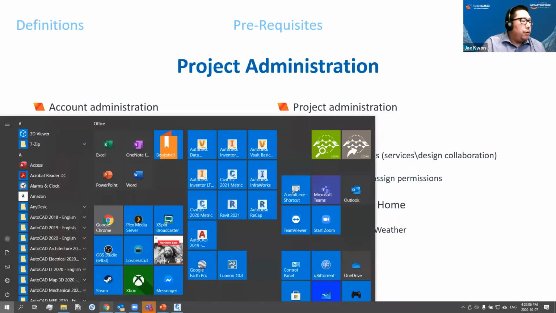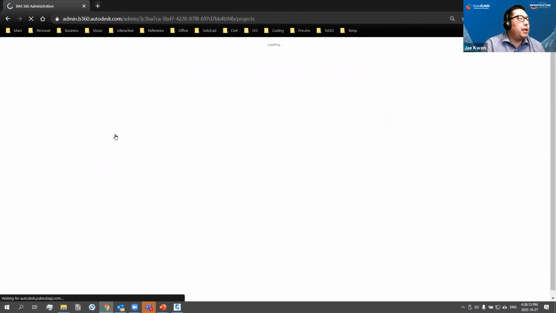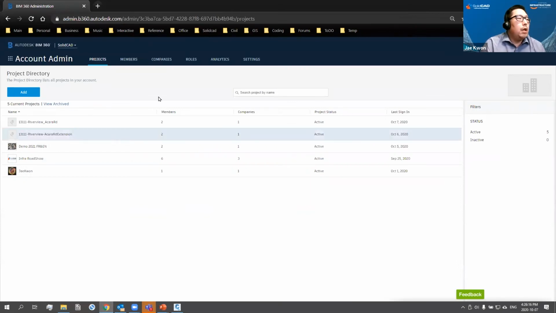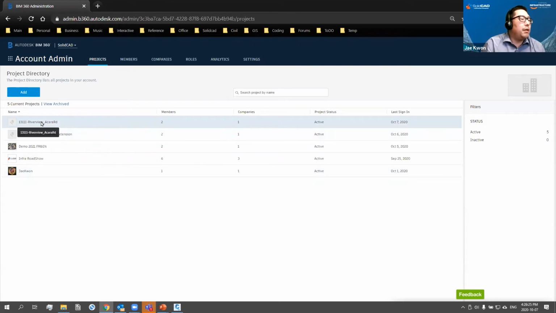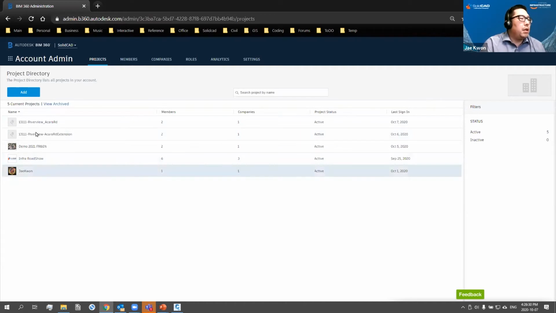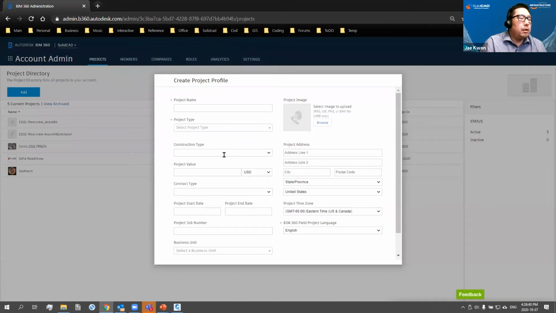So I'll go to BIM 360. What I'm going to do is navigate to the account admin page. On the far left is the project tab. This is where you can get an overview of all the different projects that are currently open. You can select individual projects and archive them, so that if you want to, you can just view the active projects. To create a new project, you just click on add and then fill out the information.